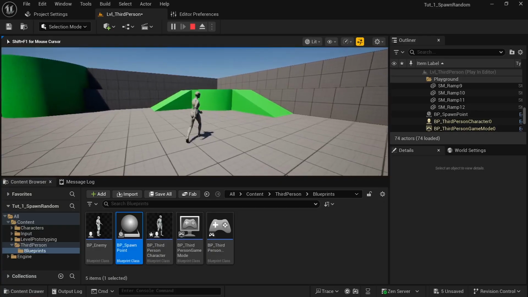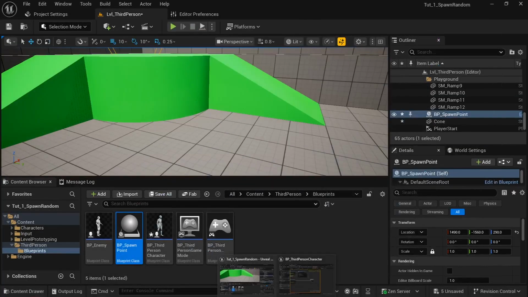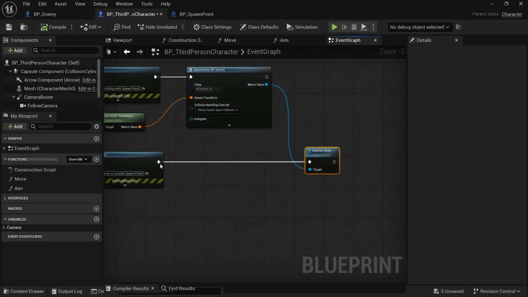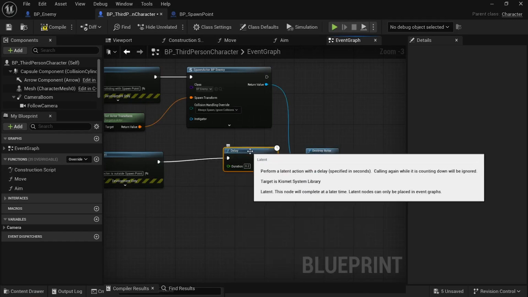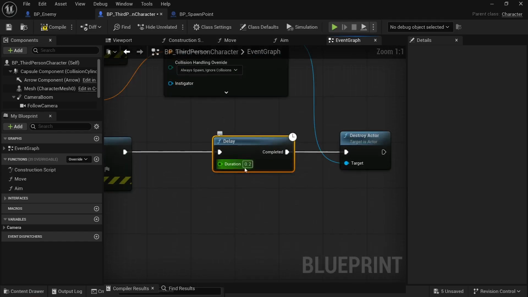with some delay. We can add some time. So before we destroy our enemy, what we can do from here is add a delay period. So let me just use this delay. And instead of setting the duration manually, I'd like to make it random.